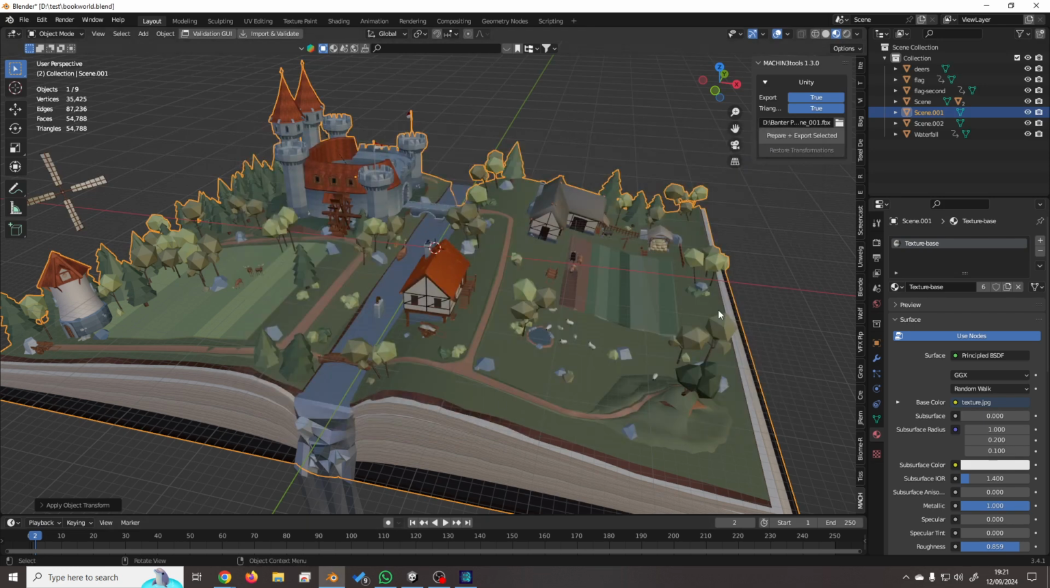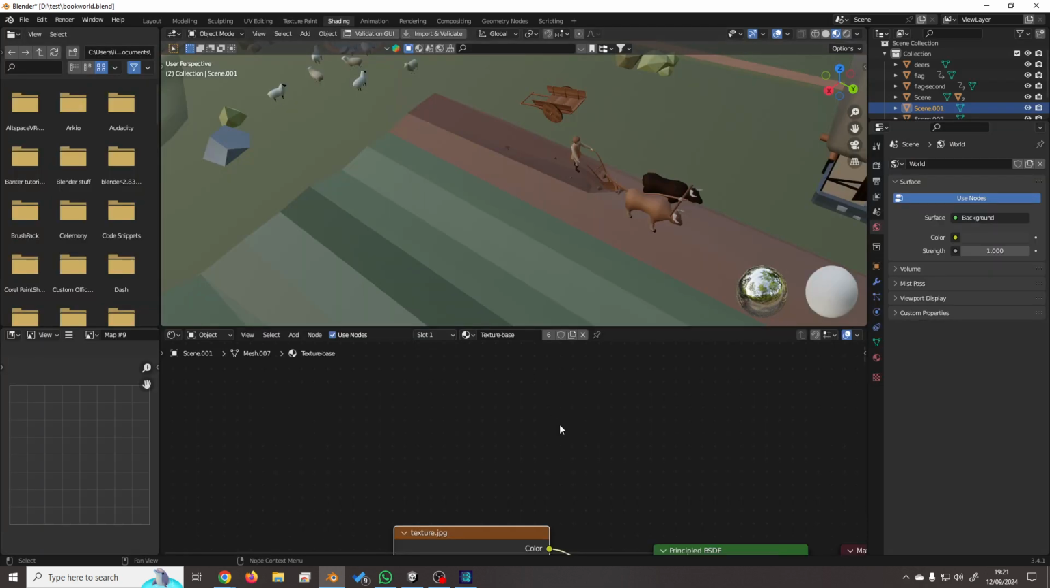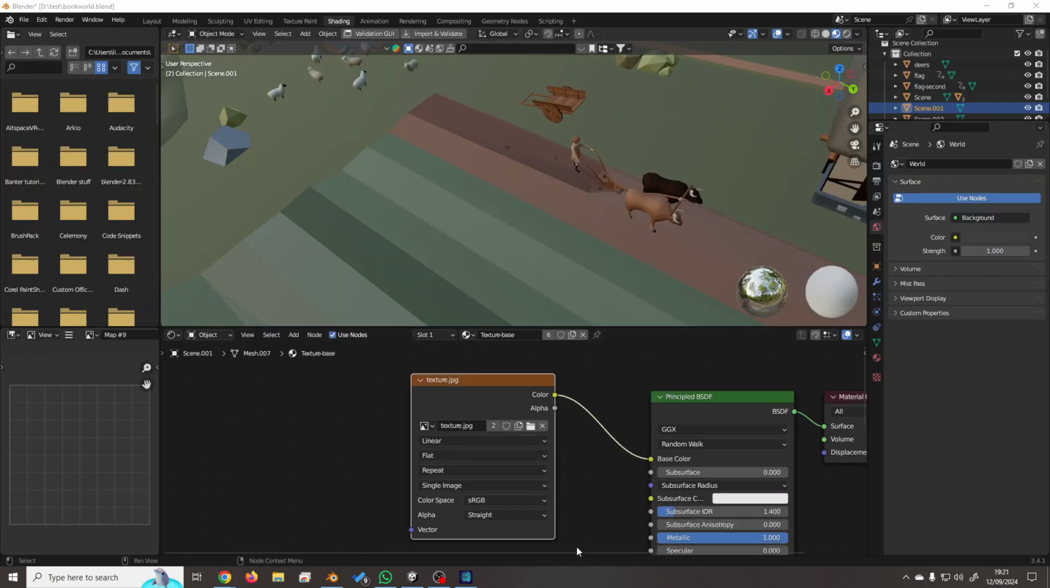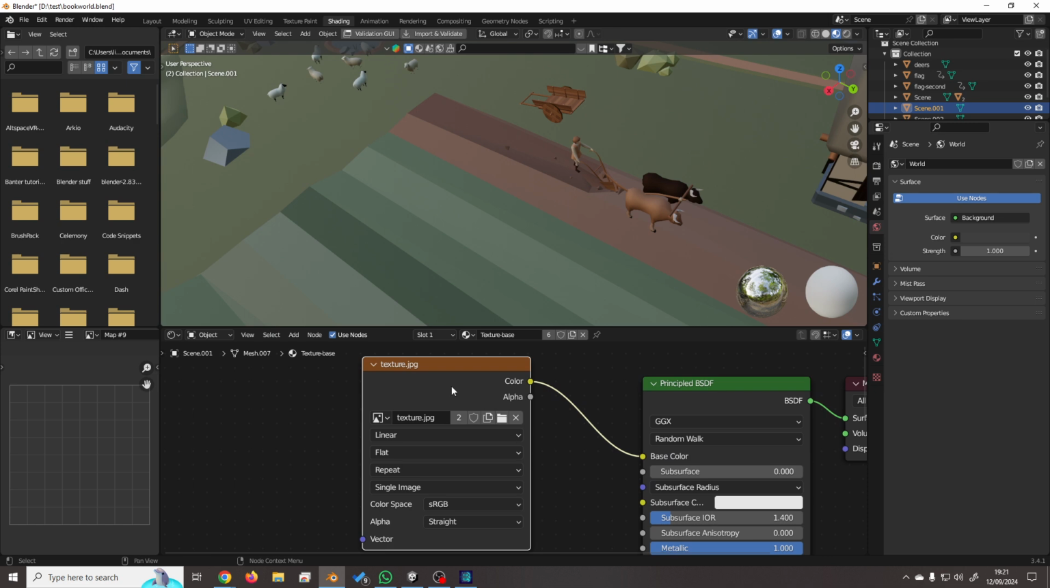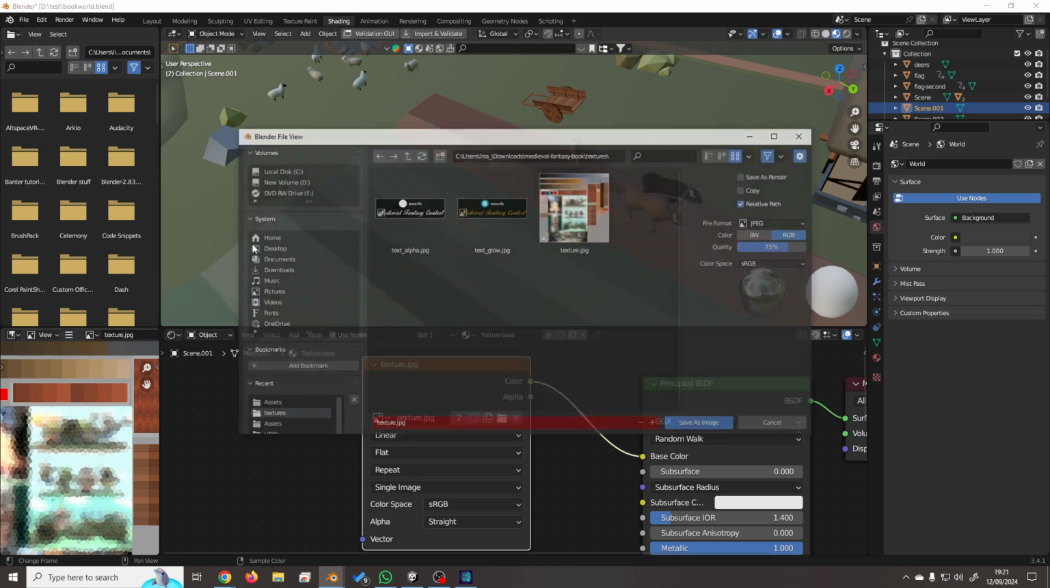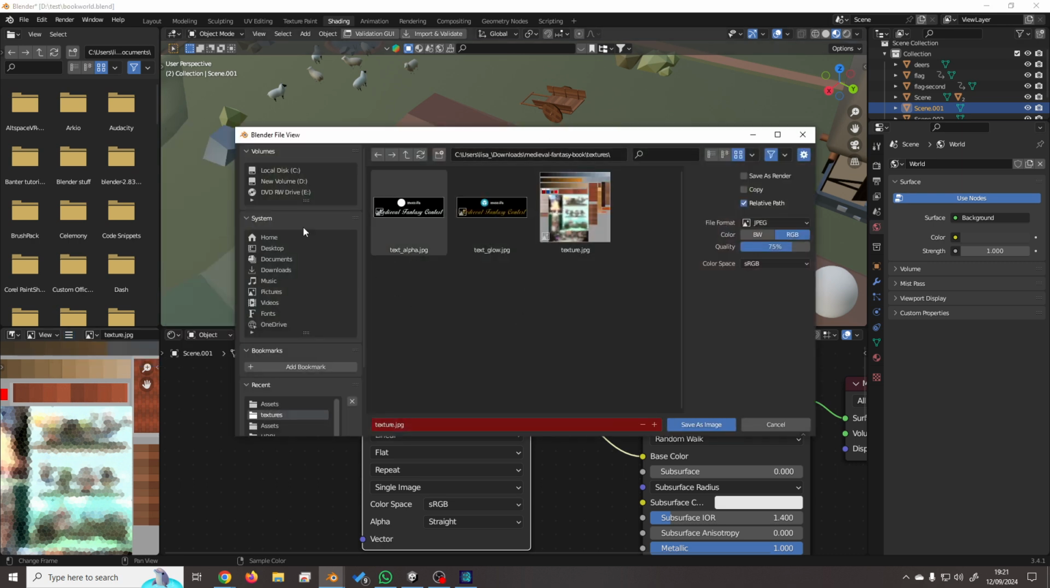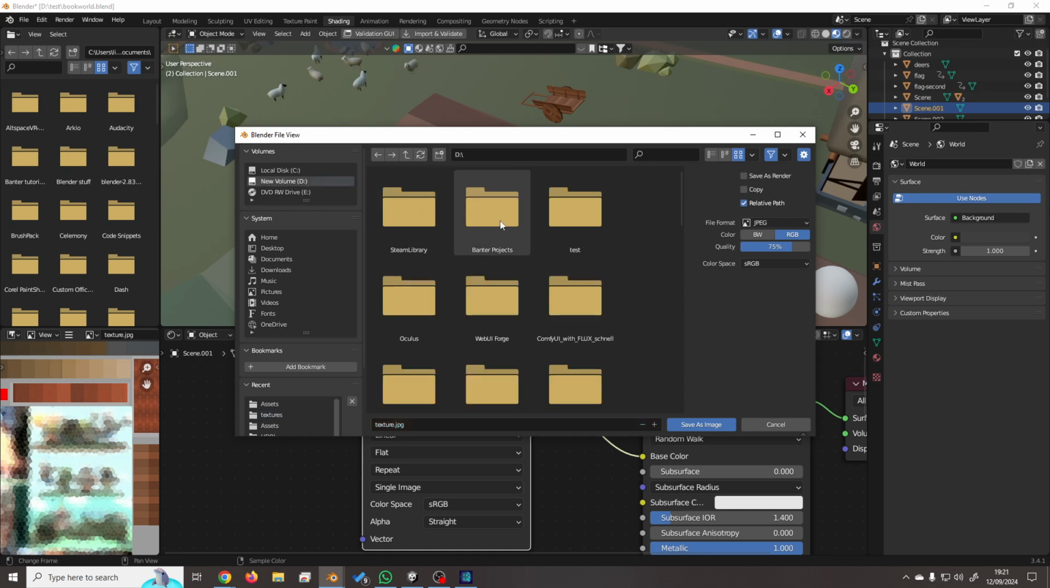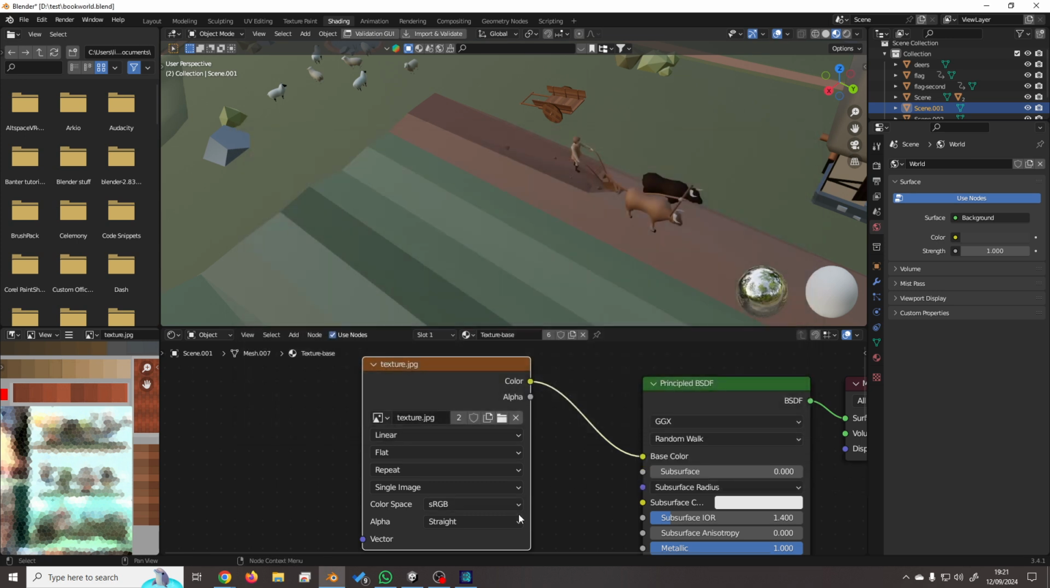And then we need to create, we'll just export it as well. That would have been useful. We need to create the material for it. So we'll go into the shader. It's called texture.jpg. So we'll find that and we'll save it as defines book world. Save that.